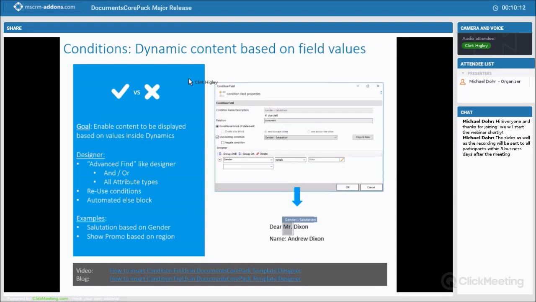Some examples of that would be salutations based on gender, or you can show a promotion based on region. So if their country was Germany, it would add this promotion or something like that to it.